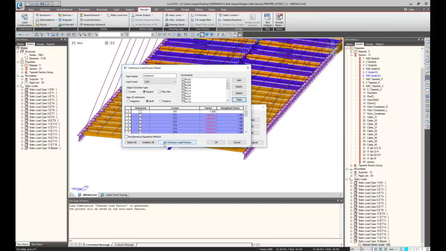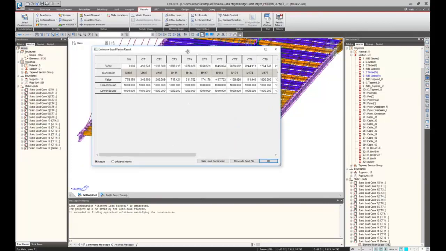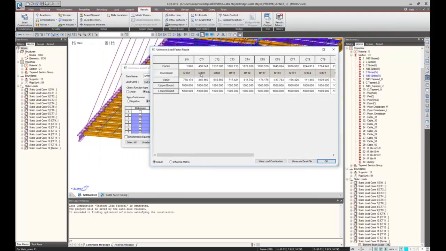And then you go to the get unknown load factor icon, and you can see some of the load factors here. Like I said, for the cable forces, I just defined it as a one unit load. So for the CT1 group, I make the unit load 1. After you upload this information to MIDAS Civil, your cables' pretension forces will be 450 multiplied by the load factors here. Or you can see here, make load combinations. I will make it an unknown load factor.